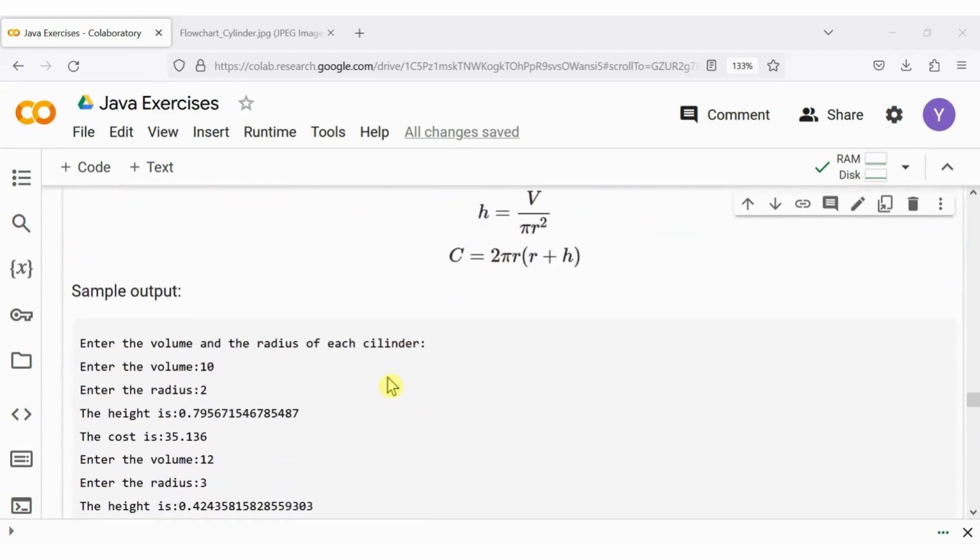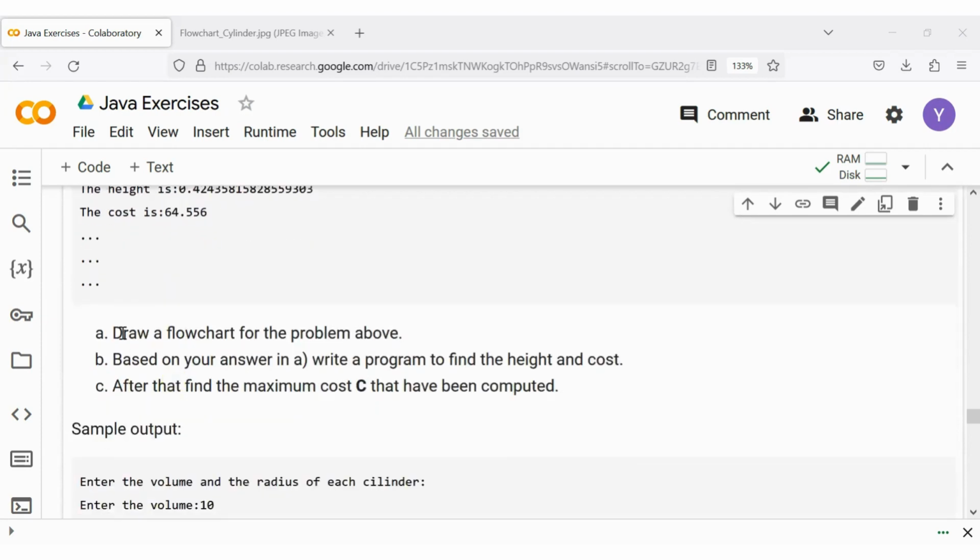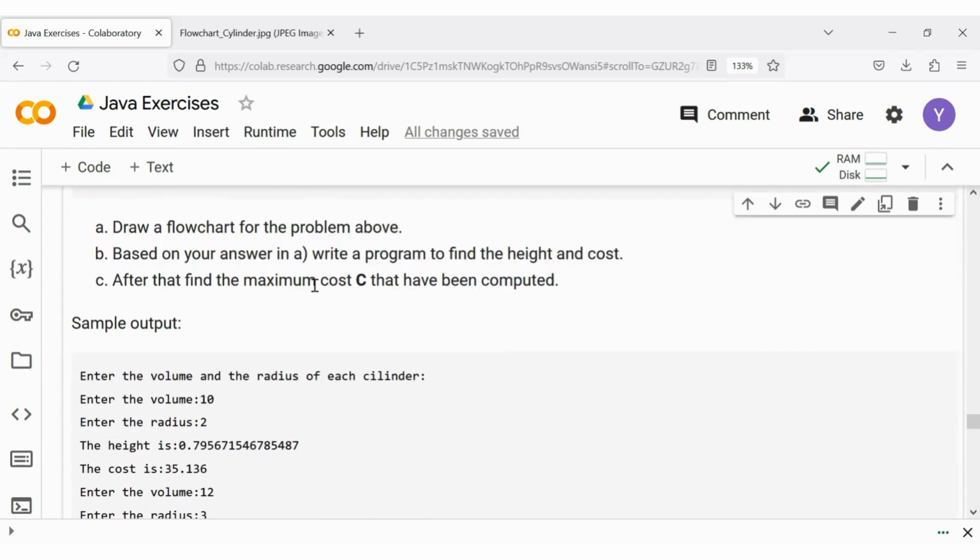You should have a sample output like this. Of course, you need to first ask how many users are involved, and then you need to ask each user the volume and also the radius. You should display the height and the cost, and that will be your subtask here. Question A: draw a flowchart for the problem above.